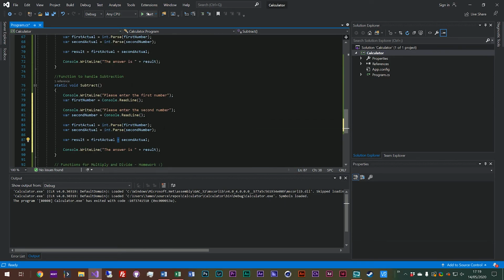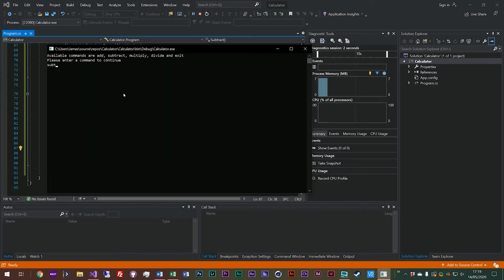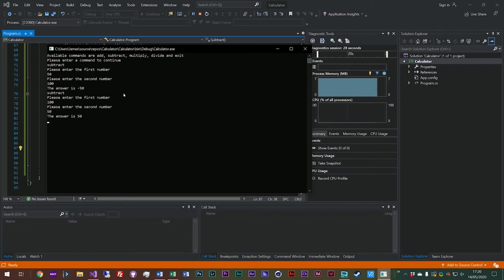So if I go ahead and click start, now we can do subtract, and we can subtract 50 from 100. It's minus 50. That's a bit strange. Subtract. I mean, it is correct, but yeah, I guess the UI or the instructions could be a little more clear. So we do subtract. So we'll say 100 minus 50 is 50. That's kind of a better way to say it. So yeah, there we go. We have a simple calculator.